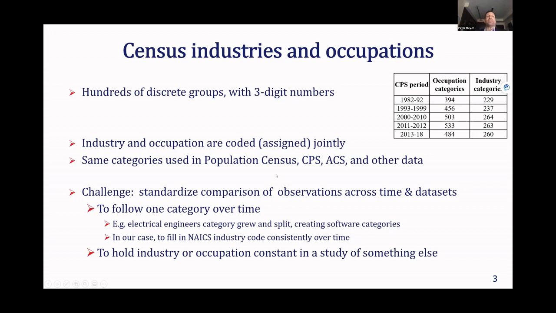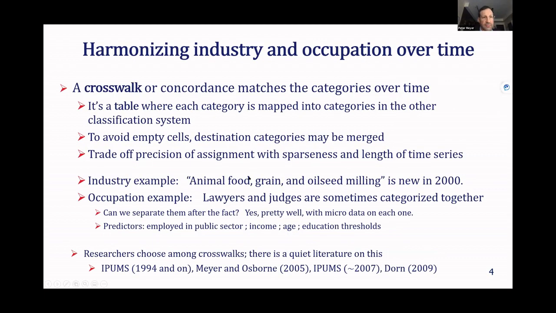In the COVID era, this kind of information is used to estimate how many people can work from home. These classifications are used a lot in research, not necessarily to study specific categories as we do, but rather to hold them constant in a study of something else like income distribution. Next slide, please.